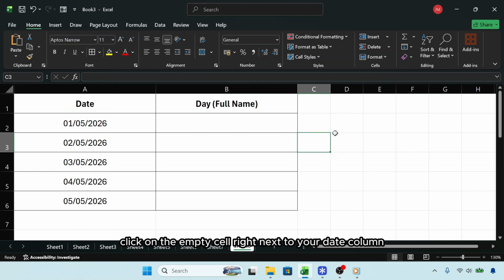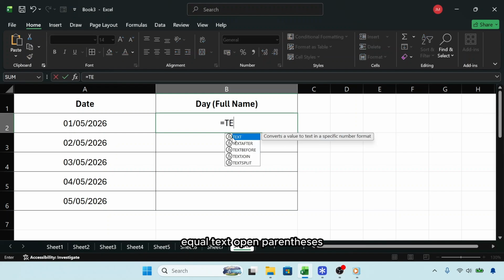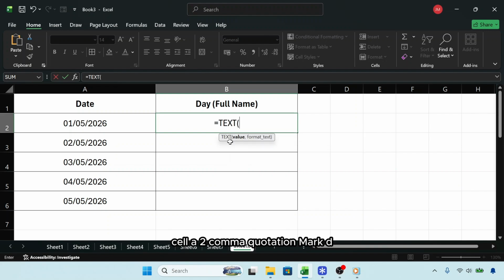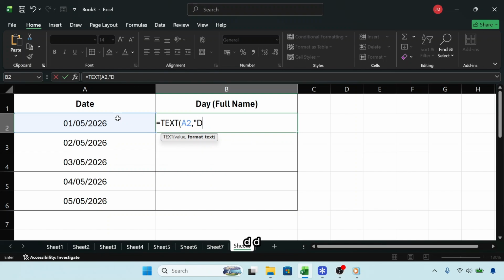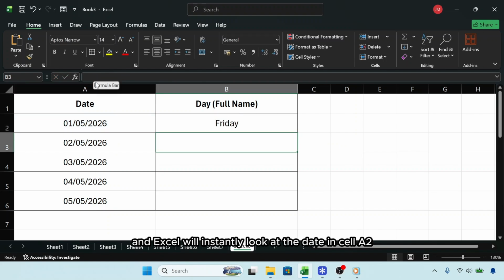First, click on the empty cell right next to your date column where you want the day name to appear, for example, cell B2. Type the following formula exactly as shown. Equal, TEXT, open parenthesis, cell A2, comma, quotation mark, dddd, quotation mark, close parenthesis. Hit enter and Excel will instantly look at the date in cell A2 and display the full day name.